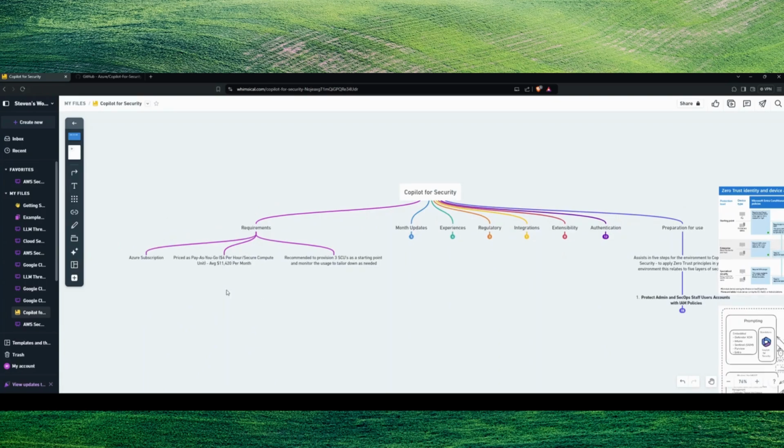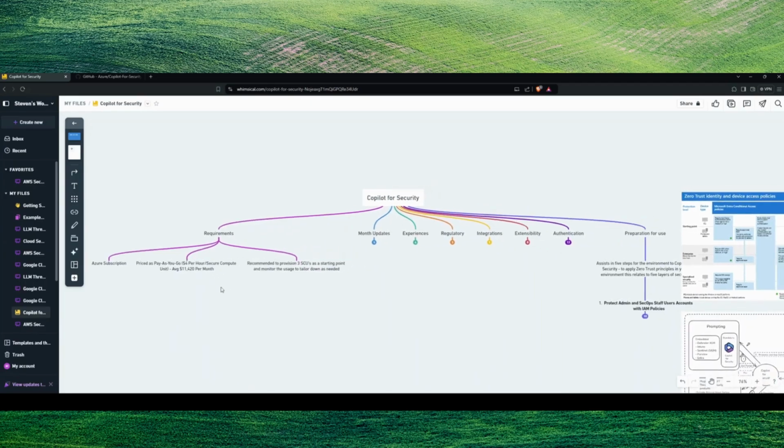So essentially, you are going to have an Azure subscription. You essentially need a pay-as-you-go or enterprise agreement in Azure. And I want to say it's $3 to $4, I'll have to validate that, per hour for what we call a secure compute unit. So essentially, those are the compute units that are queried when you use this service. So it's going to scale up based on the demand of that specific capacity.